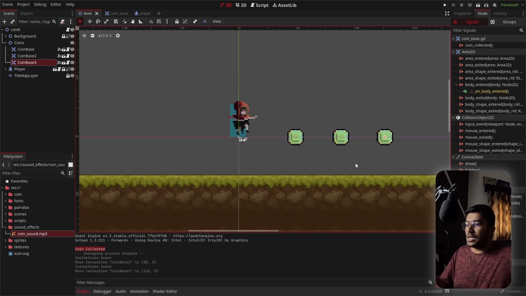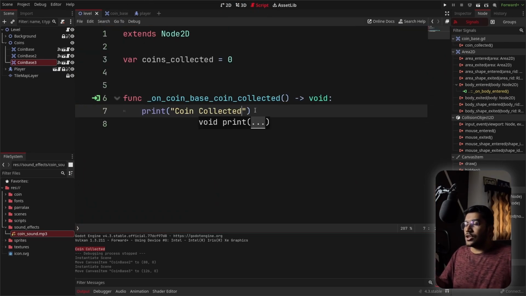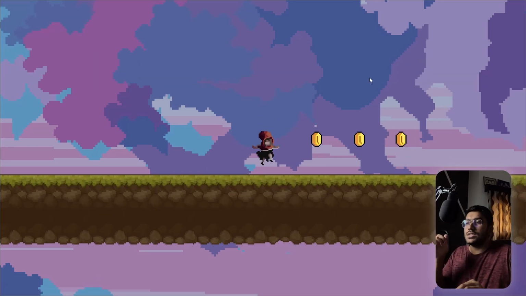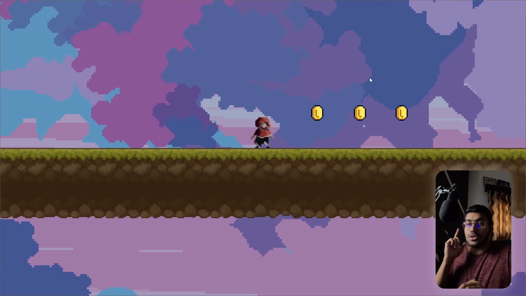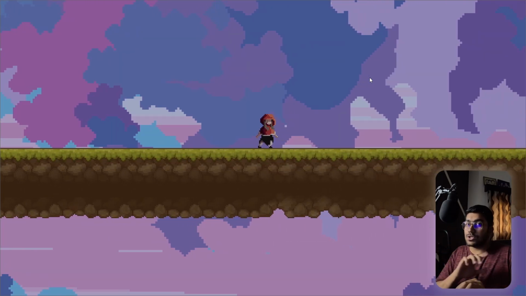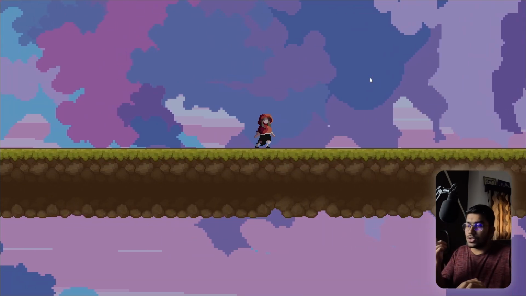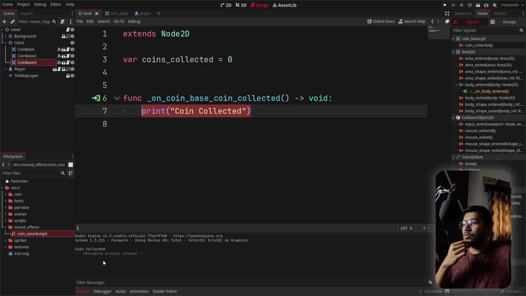I can save the scene, and if you see the script, it should print coin collected whenever you collect a coin. So let's go back and check this out. If I run this game and collect all these 3 coins, look what happens. I was able to collect all of them, I was able to hear the sound for them, and if I close this, I'm only able to see this coin collected exactly once.